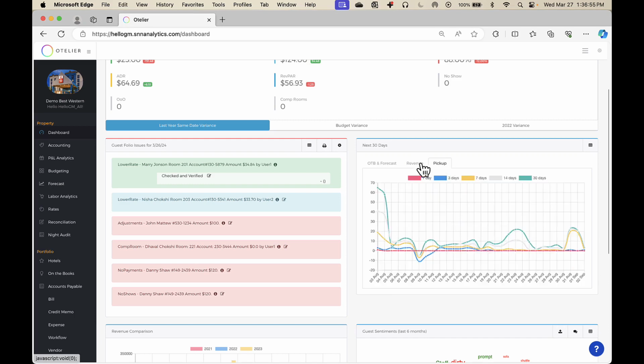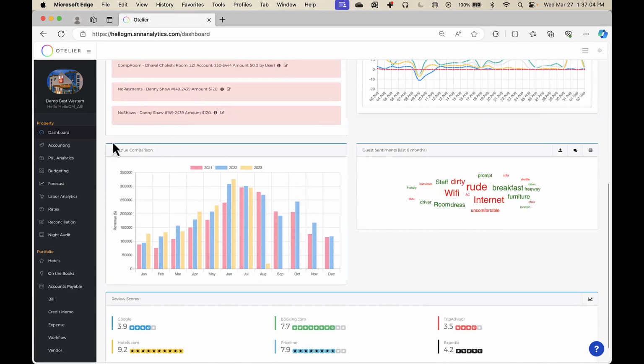And then we have the ability to look at pickup for 1 day, 3 days, 7 days, all the way up to 30 days. We also have a revenue comparison visualization here that take a quick look at what 2021, 2022, and 2023 look like. And we also have a guest sentiments word cloud that highlight what might be going on.